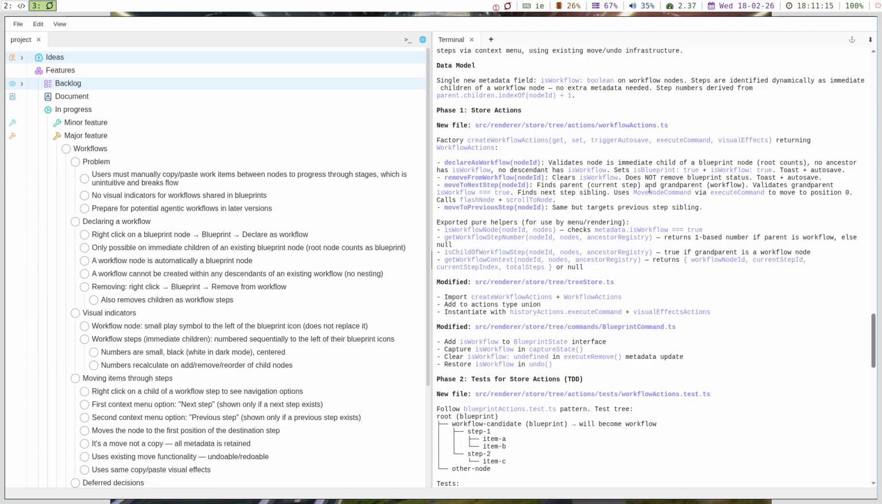Move to next parent, finds parent and grandparent workflow. Okay, fair enough. That its grandparent workflow is true. Okay, well, yeah, that's okay. It just avoids having an extra metadata on the step itself. I'm cool with that.